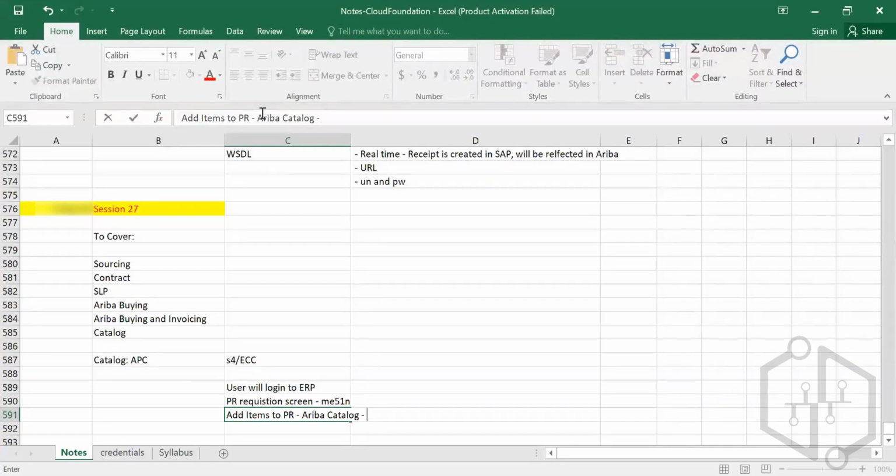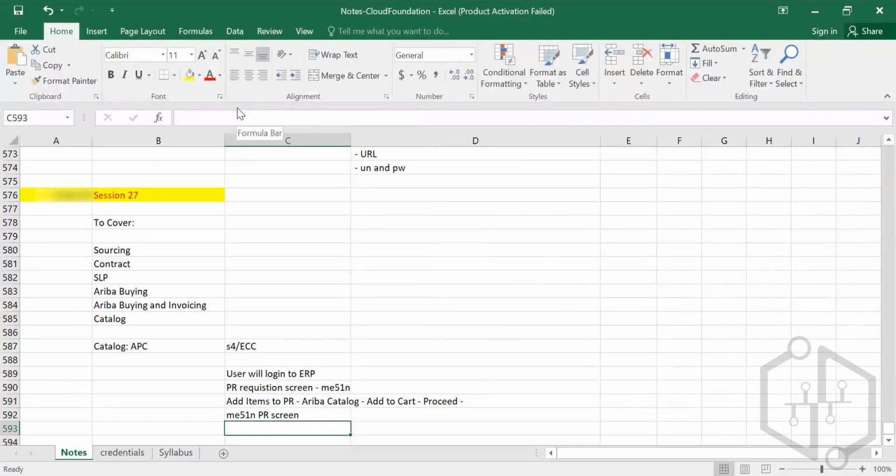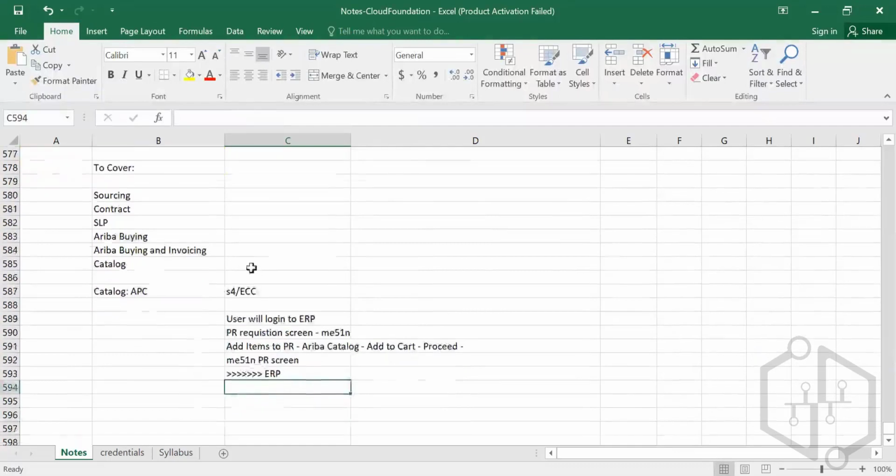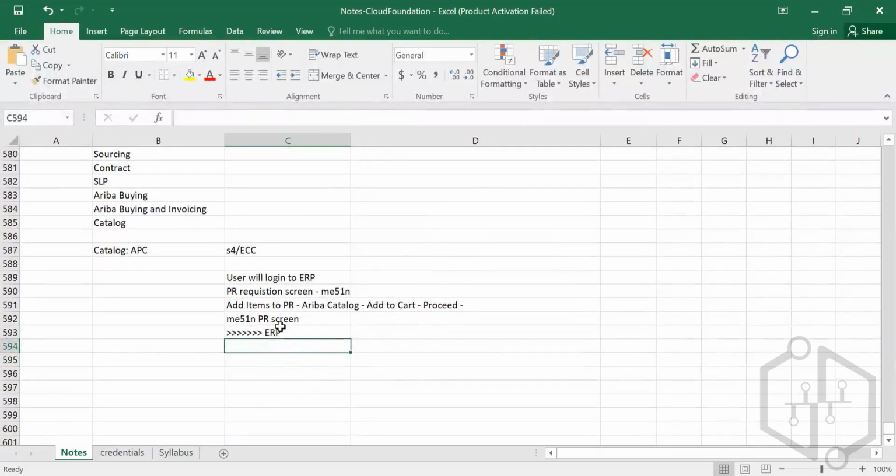So he will browse through the Ariba catalog and find out what kind of items are available, and select the item by adding it to the cart. Once he has finalized all his cart items, he will click on proceed. Then the line items will automatically be added to the ME51N PR screen. The rest of the processes he will complete in ERP: submission of the PR and conversion of the PR into a purchase order. All these activities will be taken care of in ERP. So is this clear?